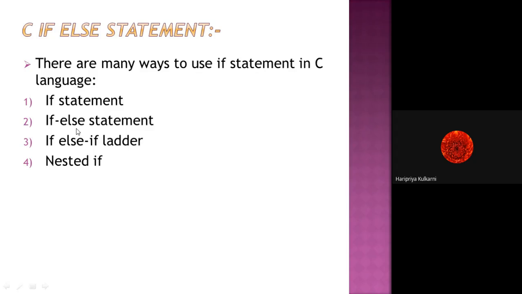Then there is if else. If the condition is not met, then what does it have to do? For example, suppose we are writing a program in such a way that if a student gets, say, 90% and above, then he will go for medical. If a student gets 80% and above, he will go for engineering. If he gets 70% and above, he will go for BCS.